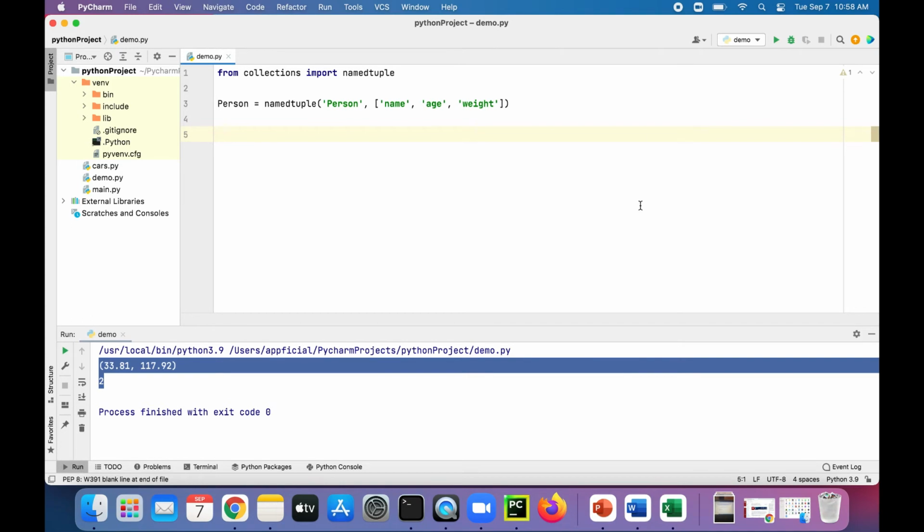And let's create a person now that we have a named tuple called person. Bob is a person, his name is Bob. Bob sounds like he's 45 years old and he weighs 223.5 pounds. Right, there's our person Bob.